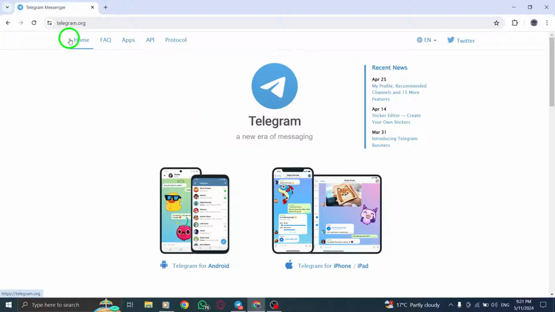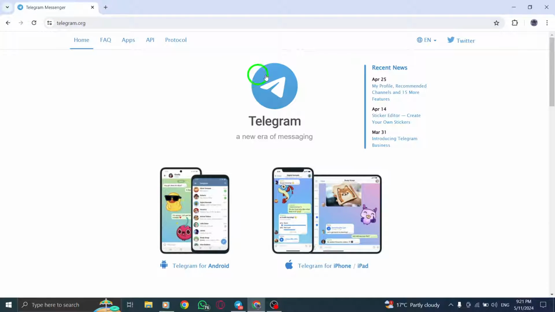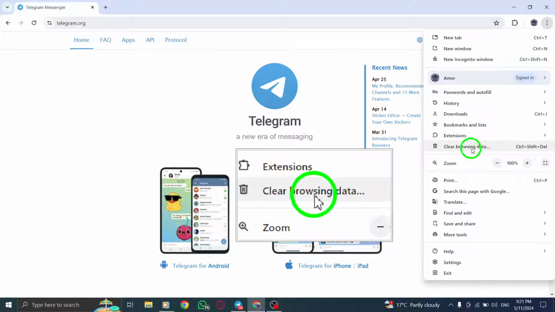First, try refreshing the Telegram webpage. If that doesn't work, proceed to clear your browser cache and cookies. For detailed instructions, visit your browser's support website.